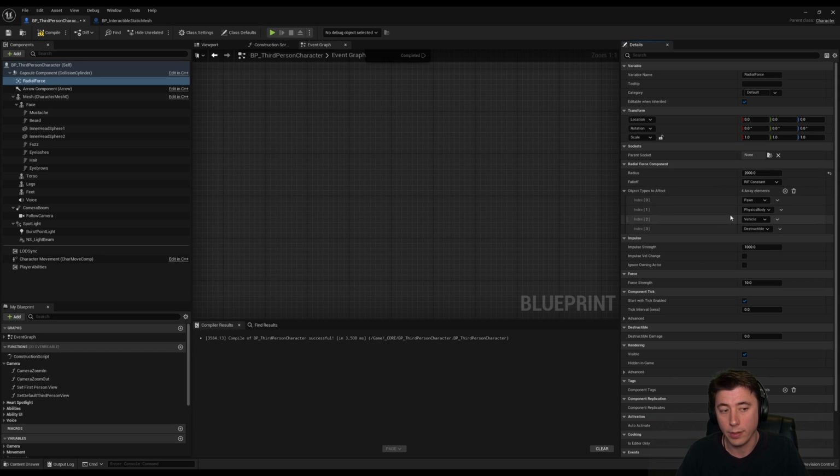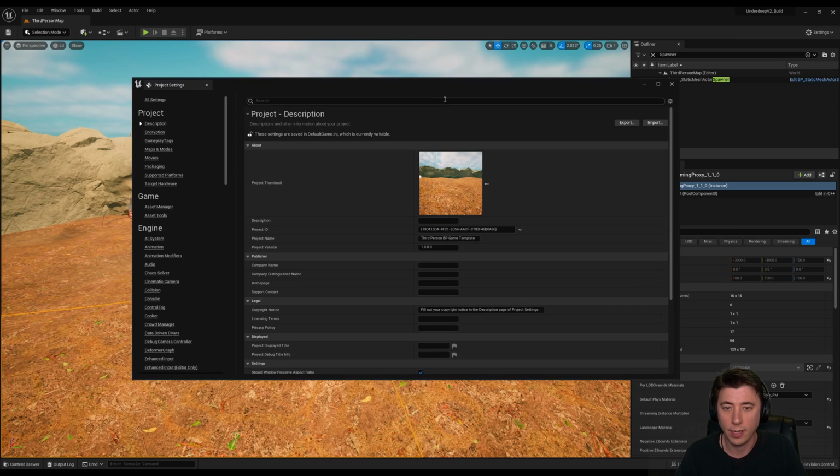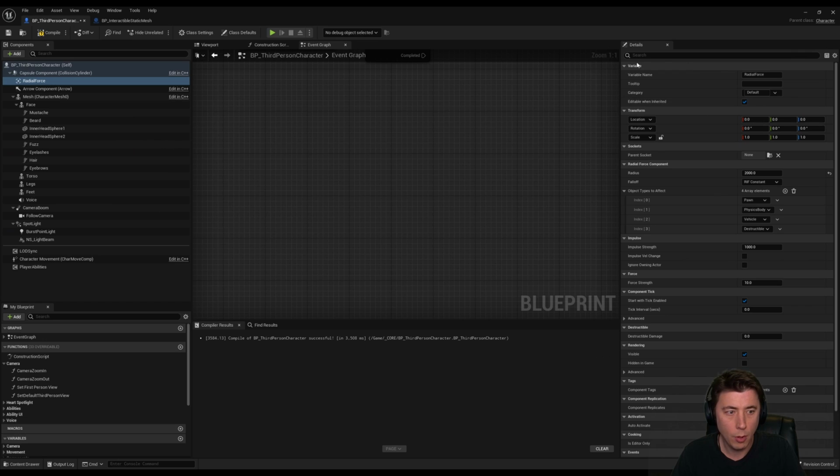This is important. You might even consider creating your own object type, like I have interactable object and tree. That's what I would do if you just wanted this to affect one particular type of object that's not more universal to your game. The way you do that is under Settings, Project Settings, and then just search for object up here and you'll get object channels. You could do a new one, but most of the time you're going to be just fine with physics body in here.